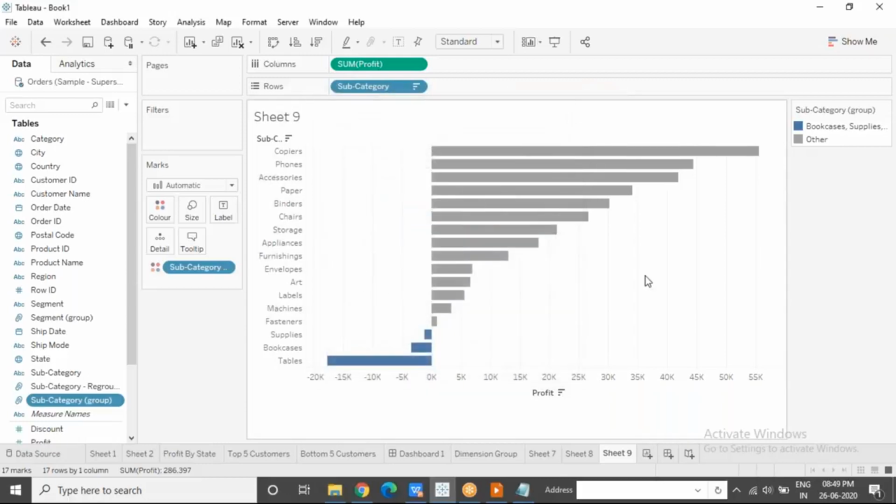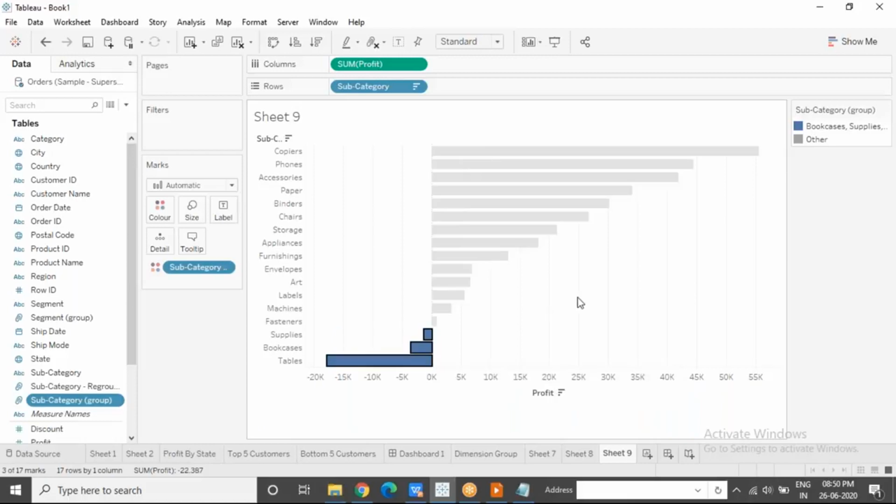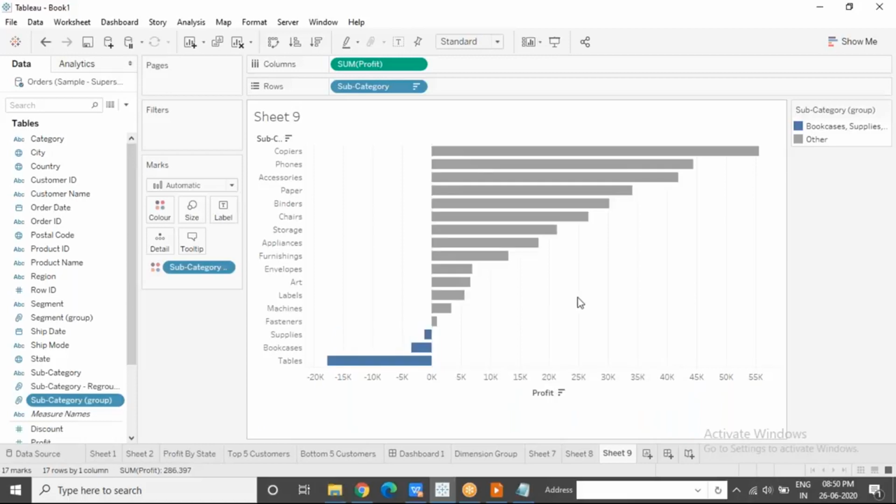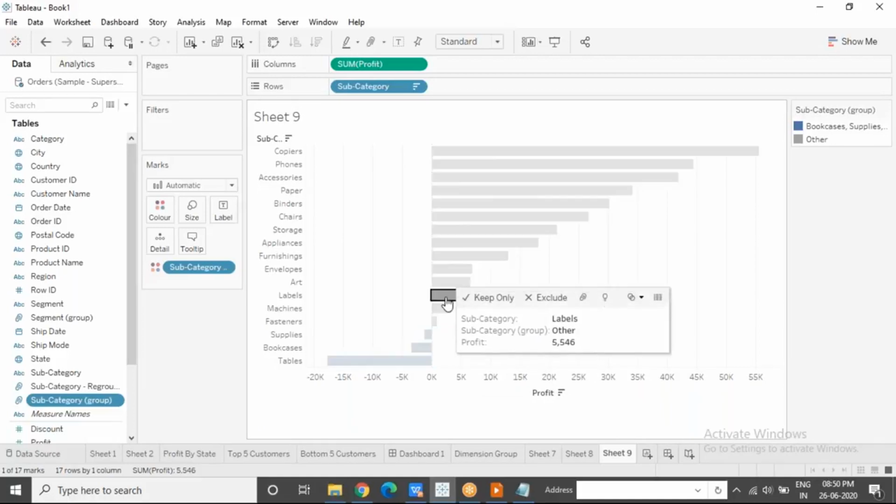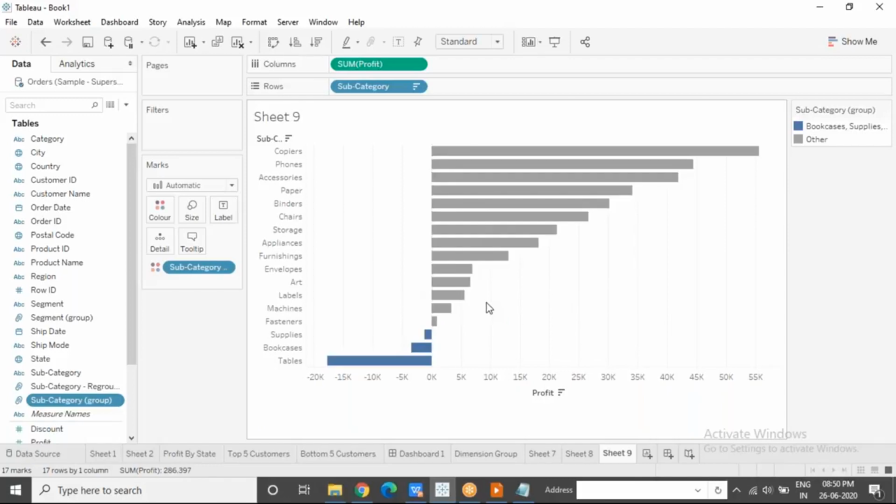Okay, now let's say I'm happy with this graph and my requirement is done. I was supposed to highlight the subcategories with loss in a different color and I did that. My requirement is complete here. But let us say a month later, supplies starts giving profits. It turns profitable. And let us say labels starts giving loss, orientation changes, indicating loss.